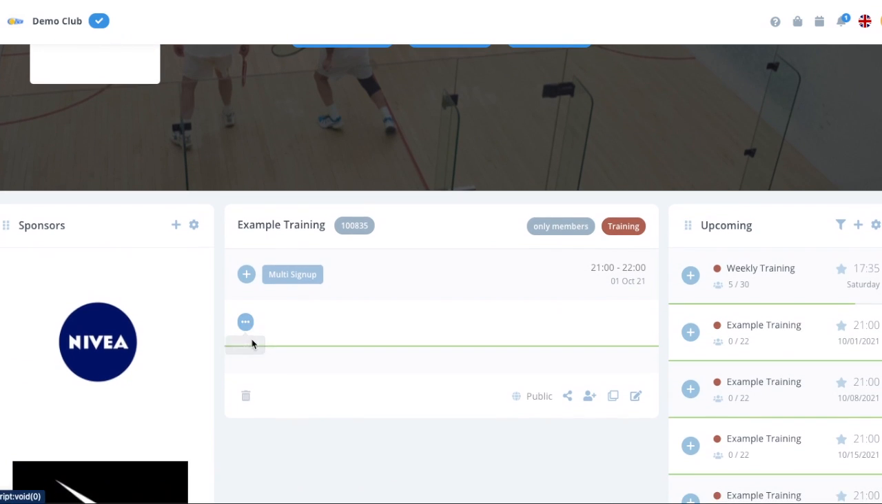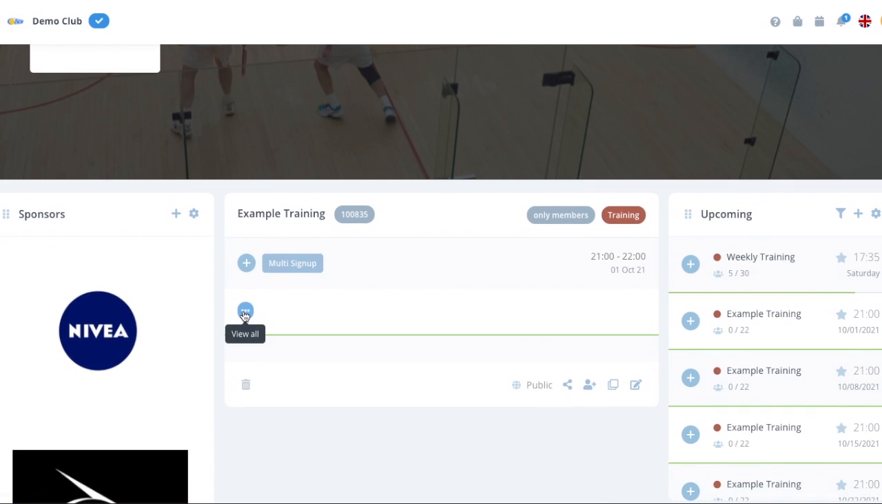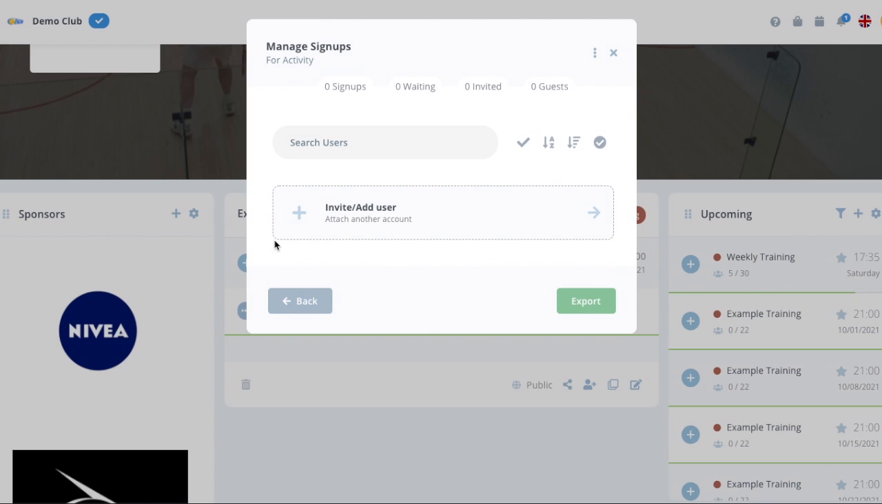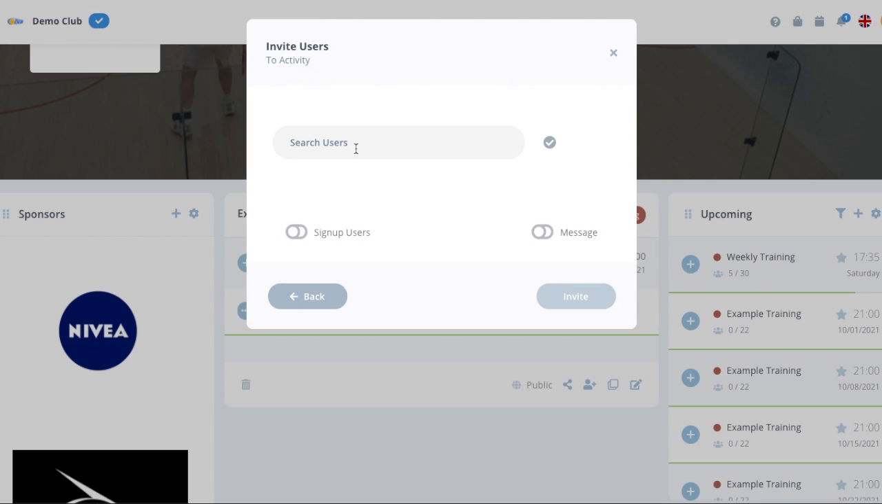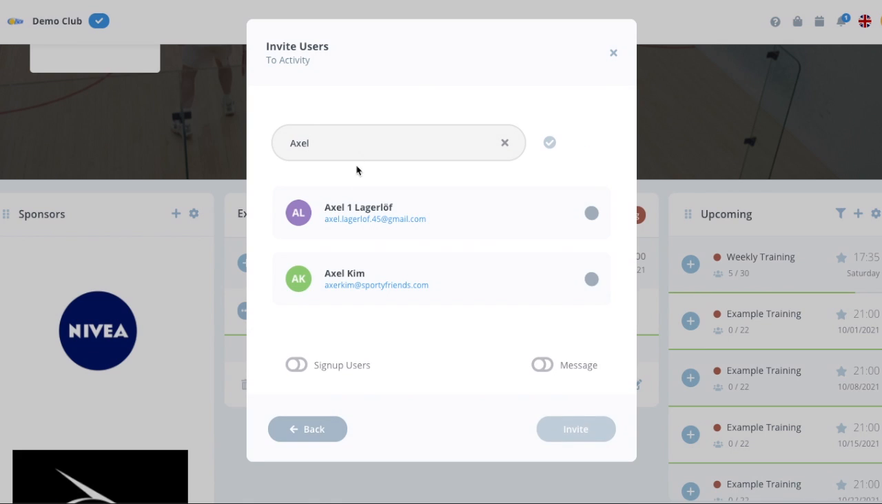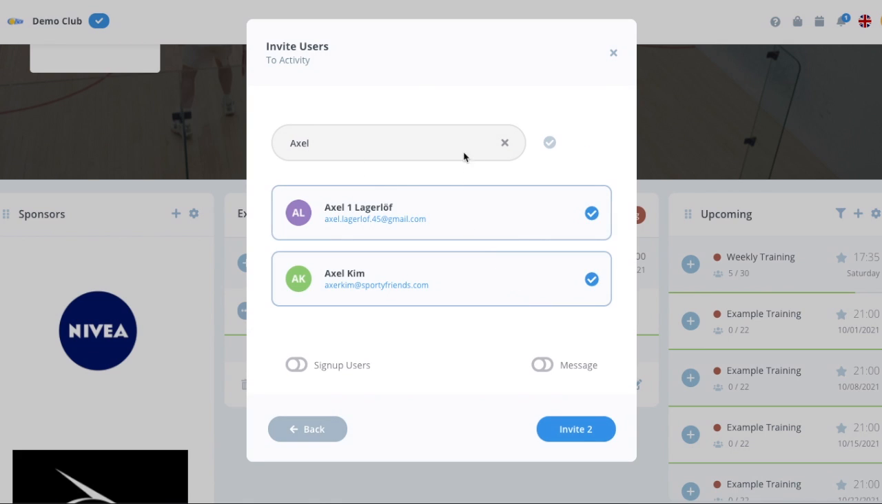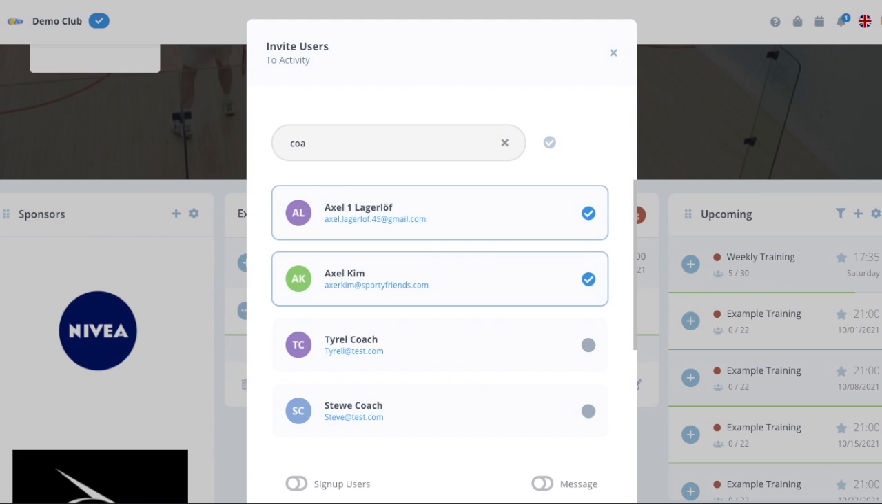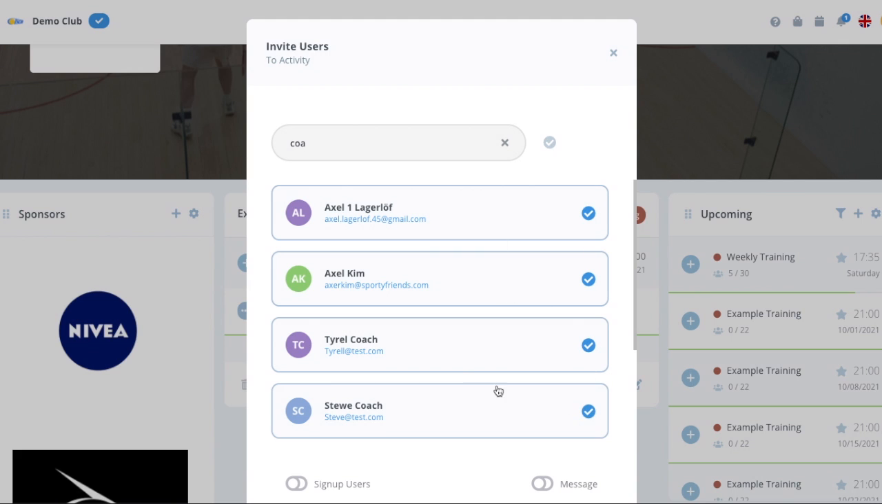From here, locate the three dots icon, which when hovering over it says View All, and click on it. To add new users to the event, click on the box that says Invite or Add Users. From here, using the search bar, you can type in the name of the users you wish to invite and add to the event.